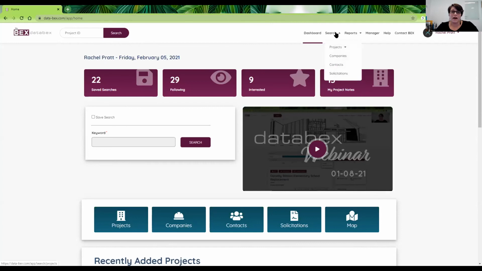We do have quite a few ways to search for projects in this database. We can search by the details of the project, which includes things like the valuation or the market sector, the status, like that. You can also search by a keyword, the location, which is our map search, and then you can search by recent activity to see what projects we've been putting in and what projects have been recently updated. We also have a company search, a contact search, and then a solicitation search for projects bidding and out for RFQs, etc.